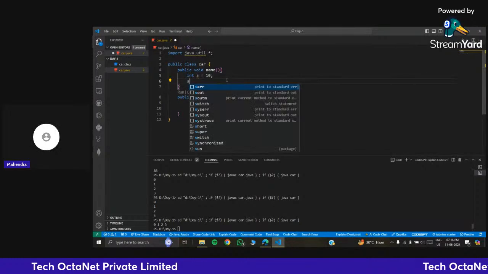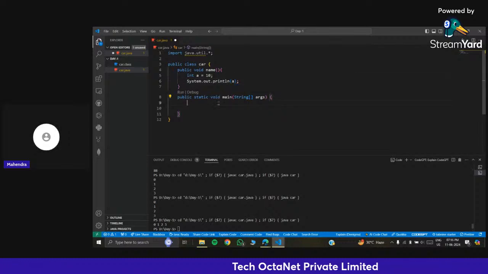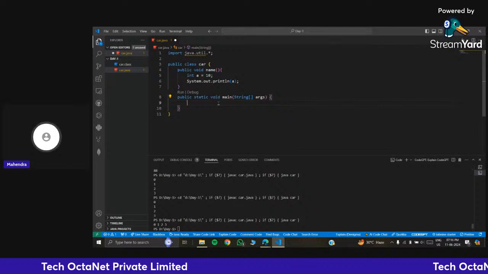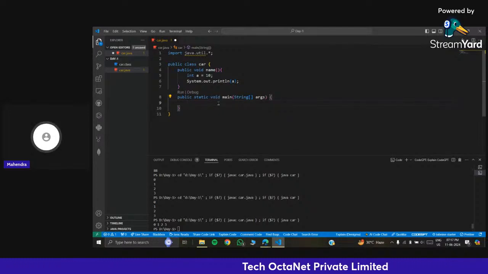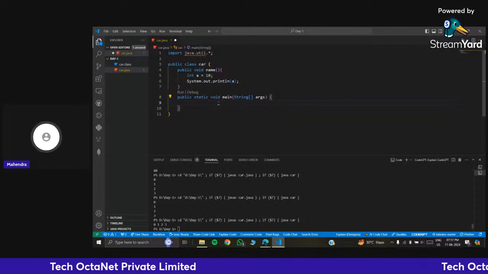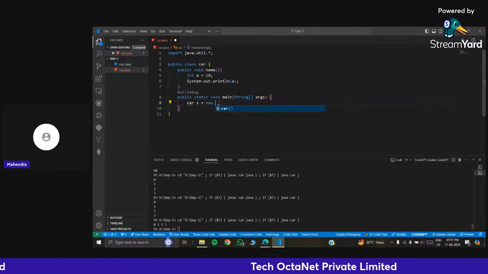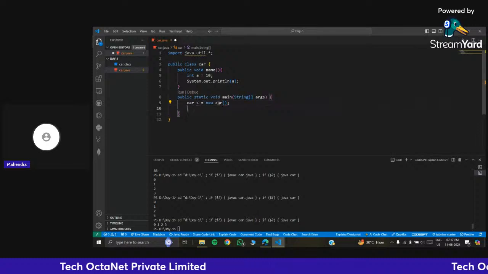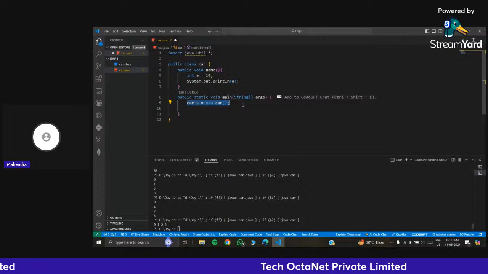Let's see, print a. Right now I was trying to print a method, but it will not be written like that. We have to invoke that method. First, we have to create the object. Now we will invoke that. I have to show that also, right?